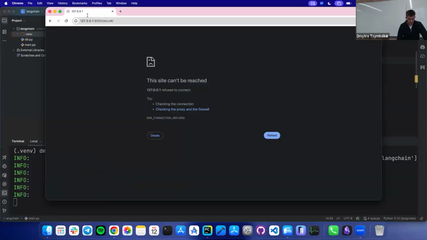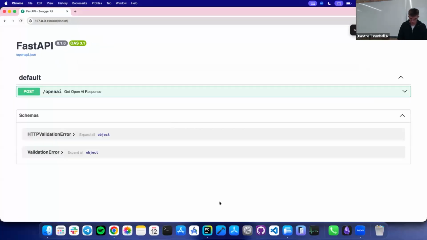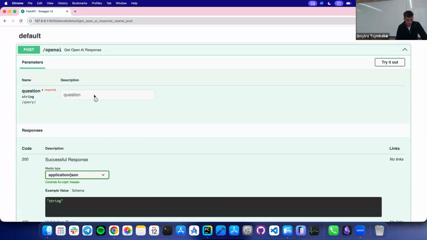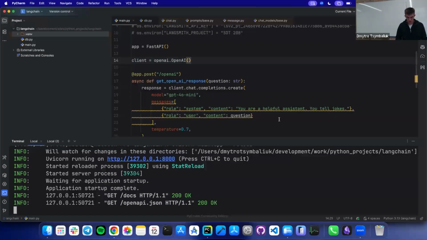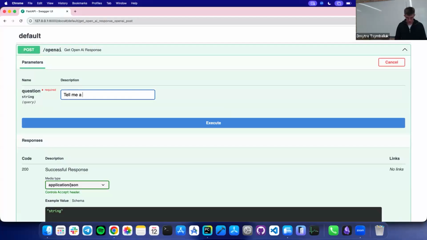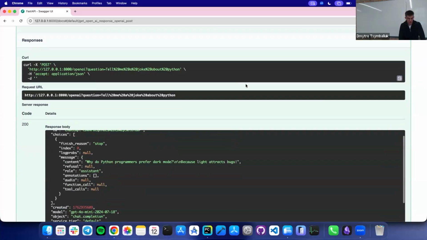We run it, and let's reload and see the documentation. Okay, so we have this endpoint. Let's ask some question. Try it out. I just want to show that this is a helpful assistant, and it's telling jokes. So, tell me a joke about Python. Let's take a look at how funny this joke is.